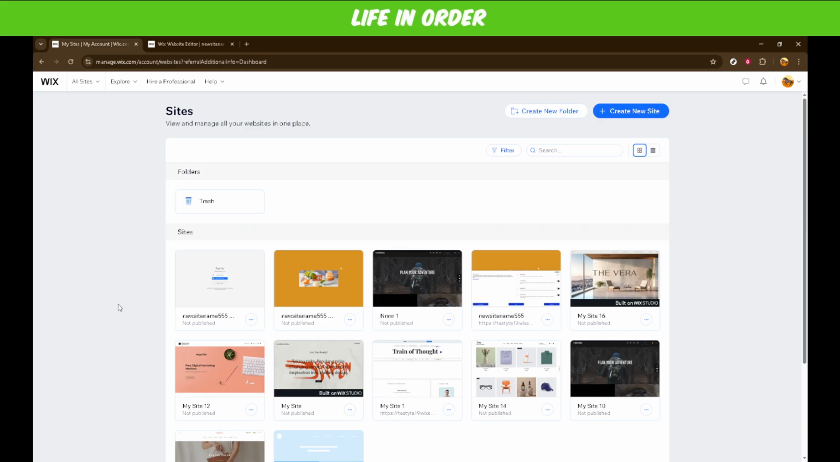To get started, open your web browser and navigate to the My Sites page on Wix.com. This is where all the magic begins. You'll see a dashboard that features your existing sites if you have any. On this page, find the button that says Create New Site and give it a click.